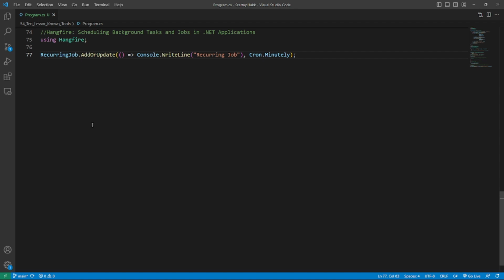We are using the RecurringJob.AddOrUpdate to create the job and specify the cron expression that defines when the job should run. You can also use it to create other background tasks such as fire and forget and long-running tasks. It provides a range of features for managing and monitoring these tasks, including a dashboard that lets you view and manage all of your scheduled tasks.